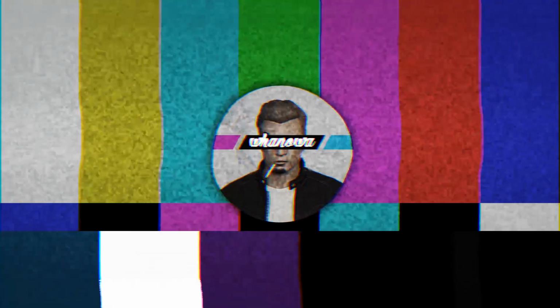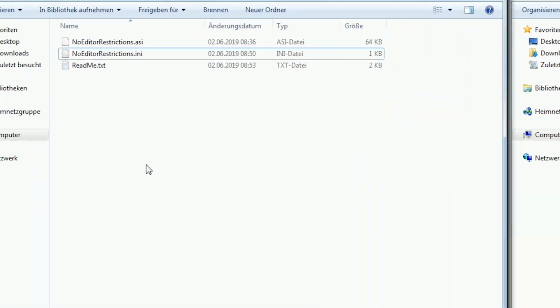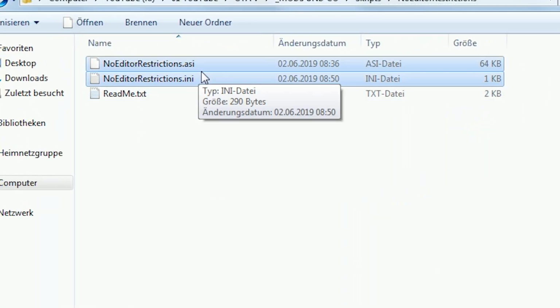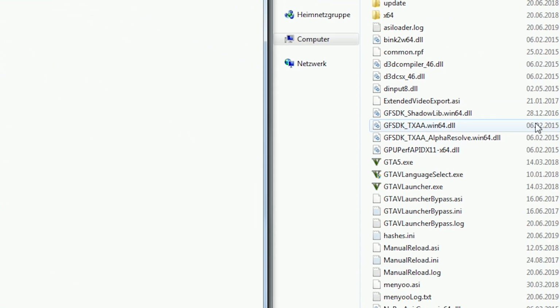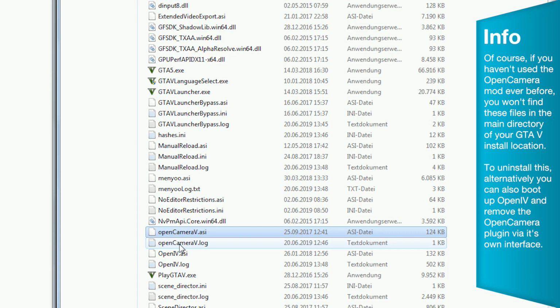Tell me this! Then you can download the actual mod, unzip the archive and copy both the ASI and the INI files to your main GTA 5 directory like so. And that's it. If you want, you can now deactivate Open Camera by removing these files here from the main game directory. They're not needed anymore.